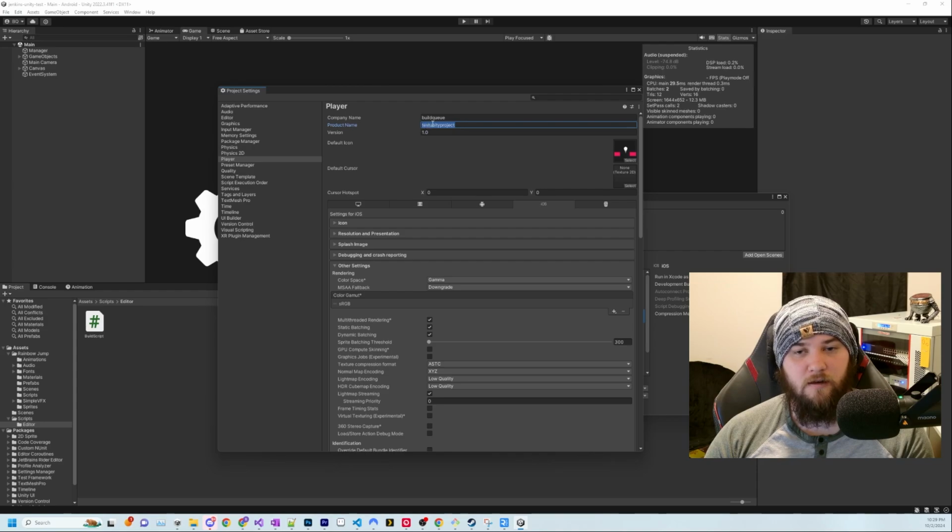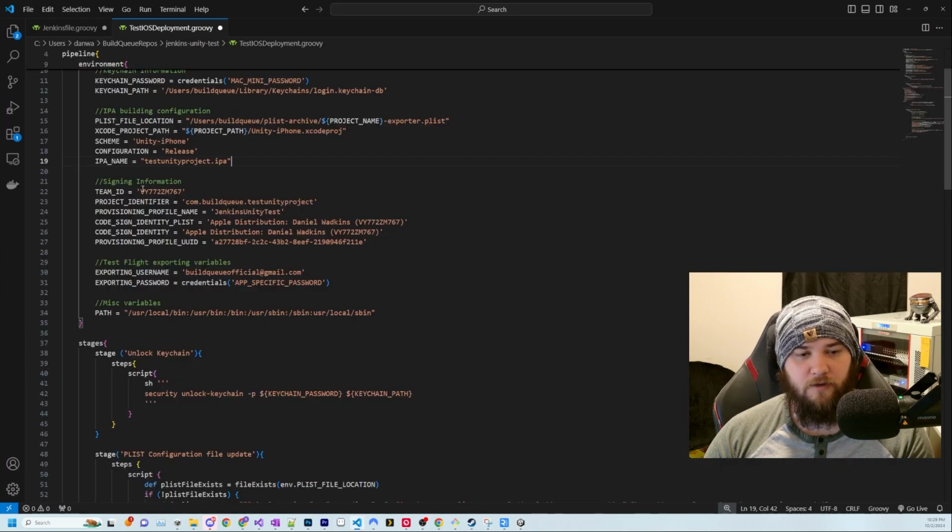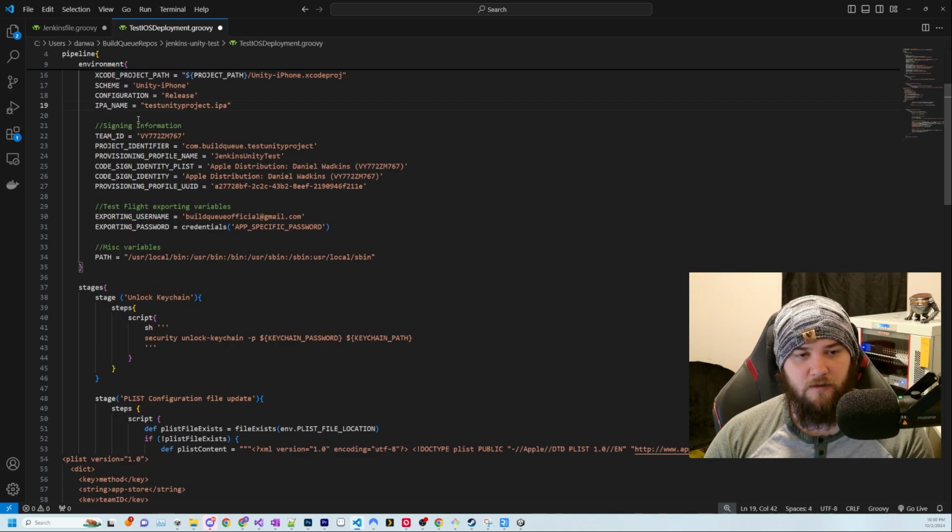Now I'm on the Unity editor. If I open the project settings, it's going to be the product name. And if I scroll down, I didn't update anything in signing information. I added these variables here inside of TestFlight exporting variables. The very first one is exporting username. This is going to be the developer account that you're using to export. So it's going to be buildqueueofficial@gmail.com for myself. That's the email that I'm using. And then exporting password is going to be credentials, and it's going to be a special type of credential.